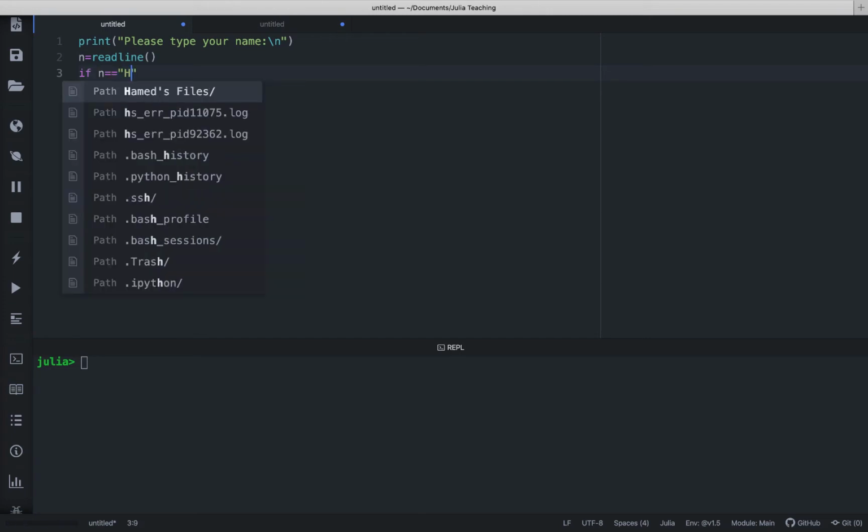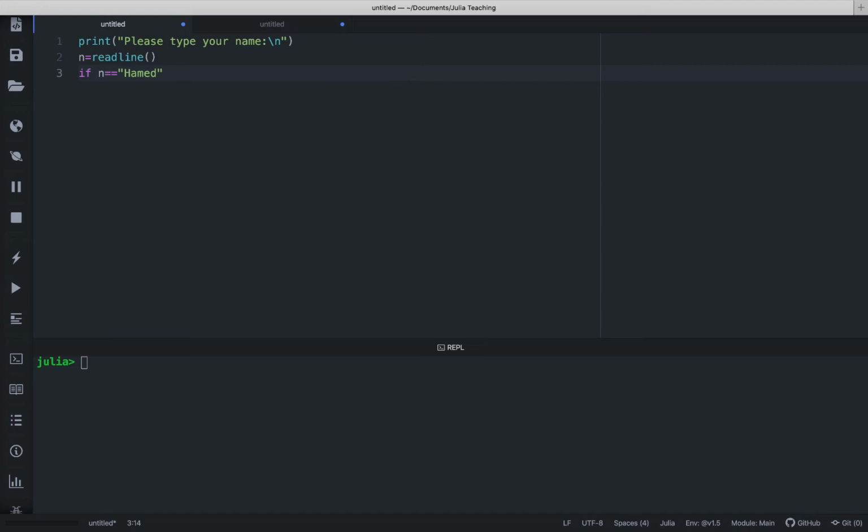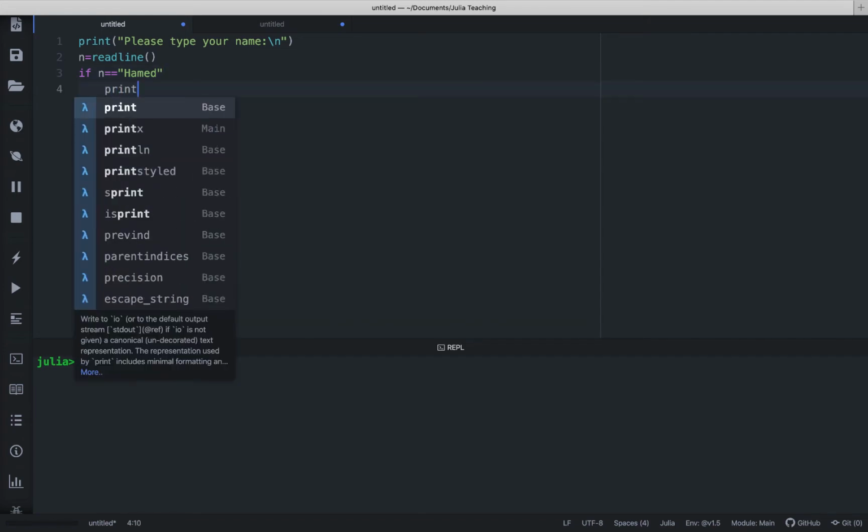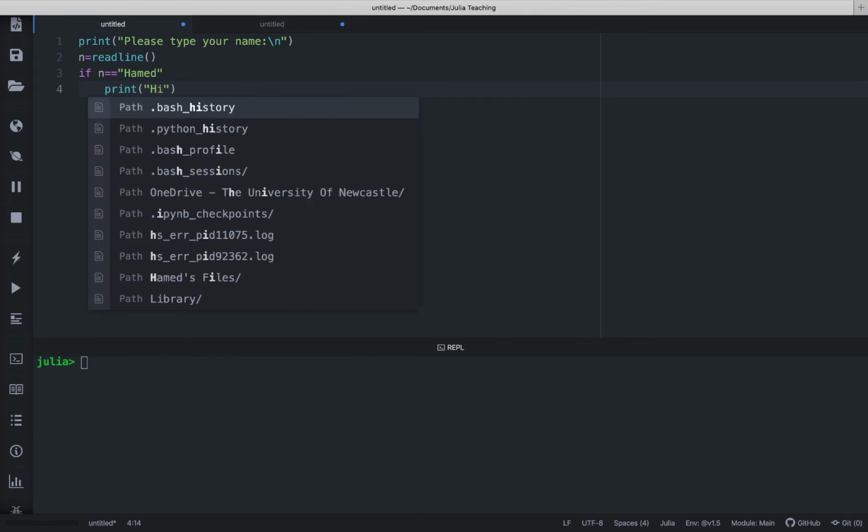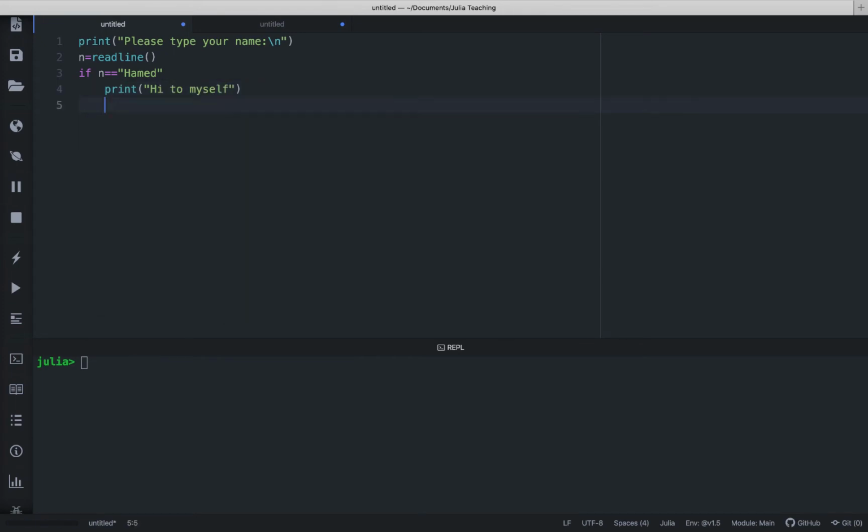So I'm gonna write a simple condition here. If the name is Hamed, I will say as output "hi to myself". And the Atom editor makes the automatic indented block. So I compile here and I'm writing my name and the output is hi to myself.